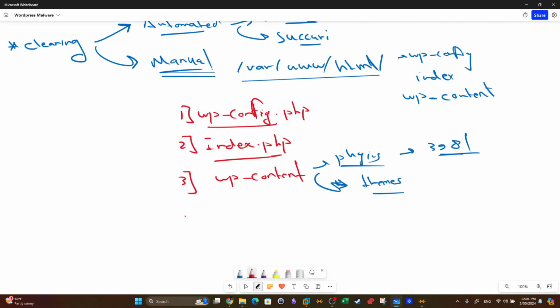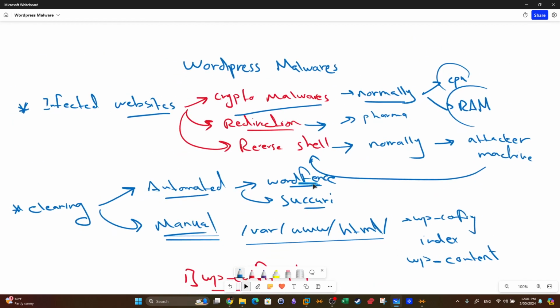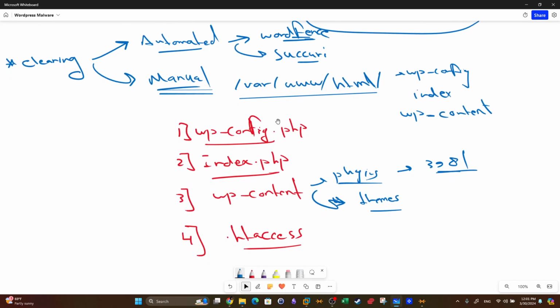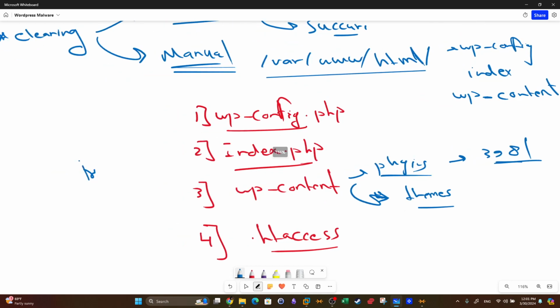Now, number 4, which is interesting, is the htaccess. You also want to look at the htaccess to see if there are weird looking strings or calls to DNS domains. Most of the time, these malwares are actually smart. So when you look in these target files, you will not see clearly plain text strings. Most of the time, they are encoded in base64.